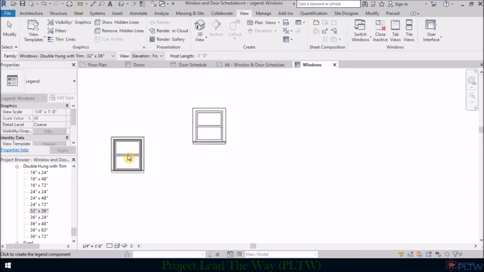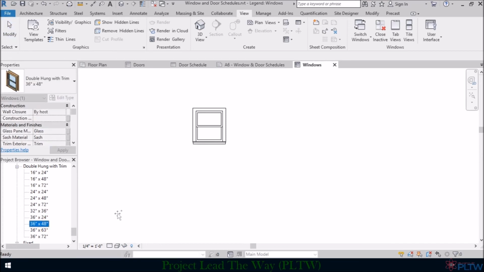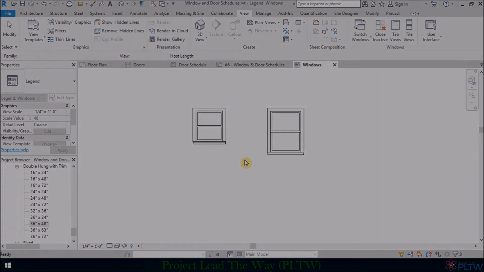My next window, so I'm going to hit escape, is 36 by 42 or 48. So I'm going to click on that 36 by 48. I'm going to drag it over, and then I'm going to change this to elevation front, and then I'm just going to place it right here.